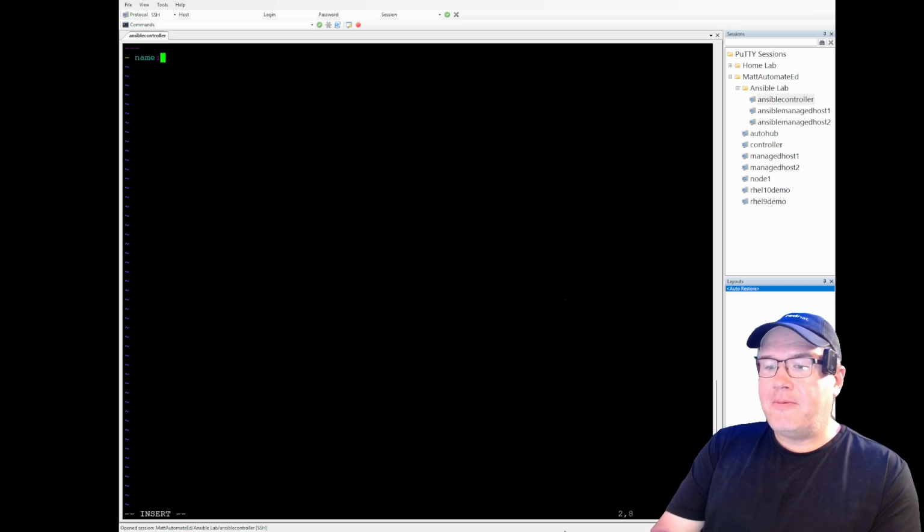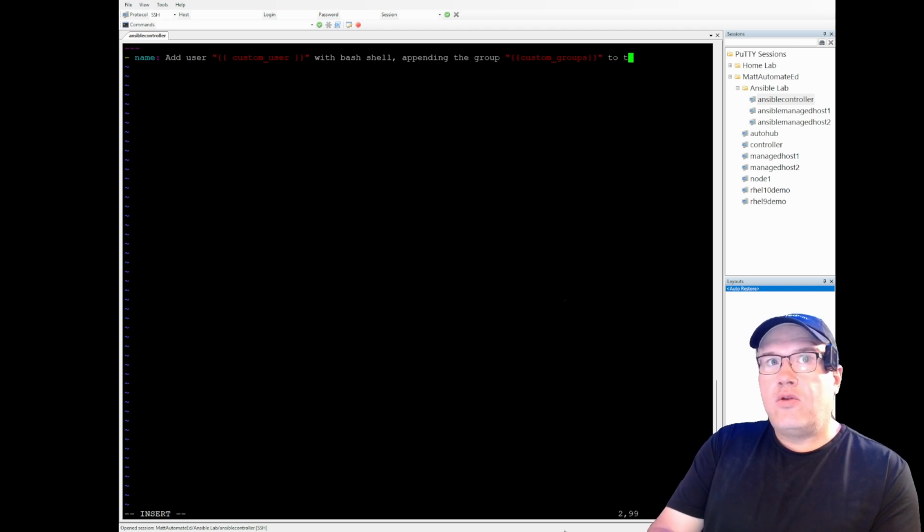So in this case, name, and we'll call this add user, and we're going to use some variables here, which we have not created yet, and we will create here soon. Custom user with bash shell appending the group custom groups to the user's groups. Okay, kind of a long name there, but at least we know what it does.